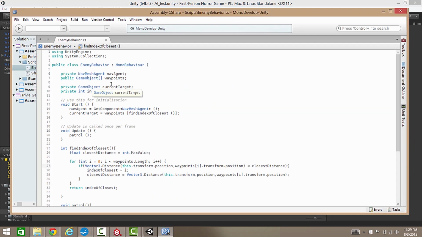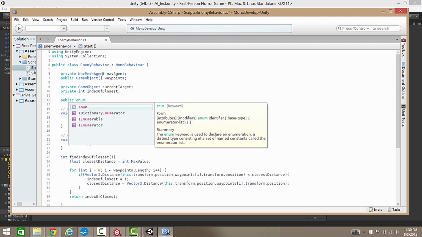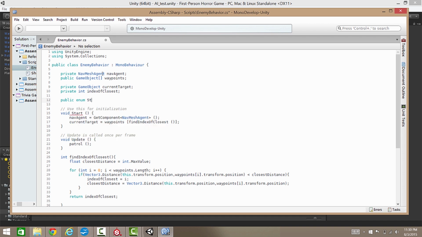Now, the first thing I'm going to do in our enemy behavior script is create something to keep track of the current state of our enemy's AI. I'm going to do this by using something called an enum, and it's sort of like a struct. I'll write it out, and then I can explain it a little better. It's going to be called State, and it's going to have different values. These different values are going to be patrol and pursue, and we're going to start off with that.